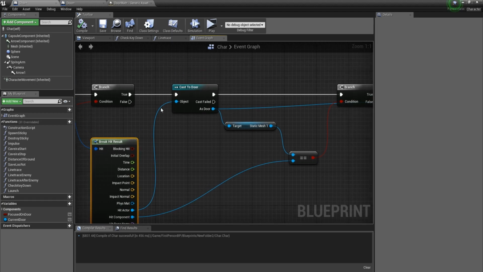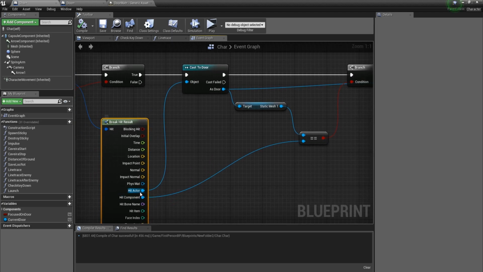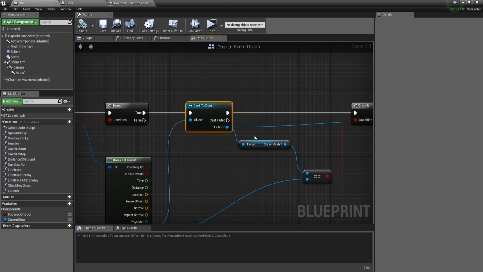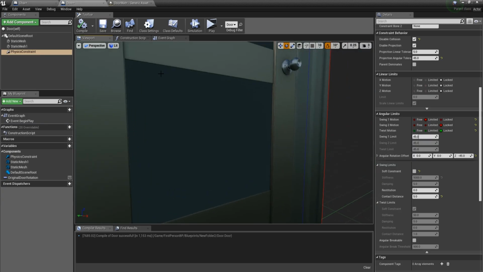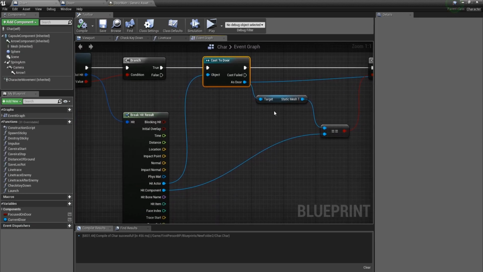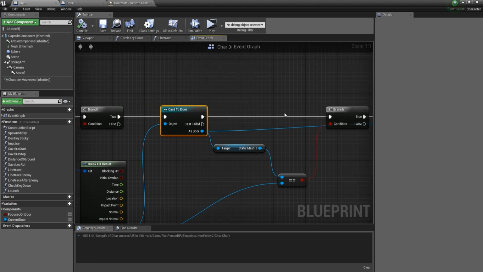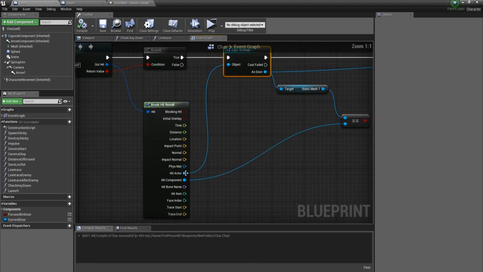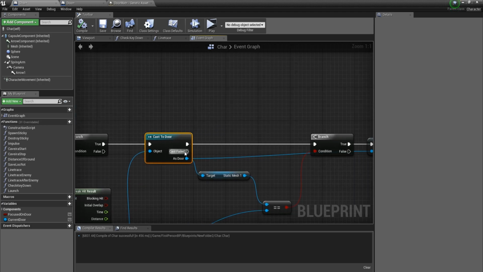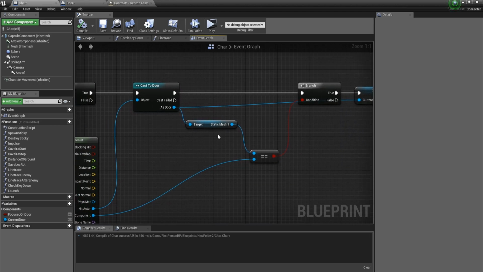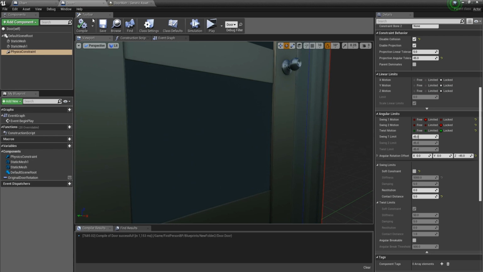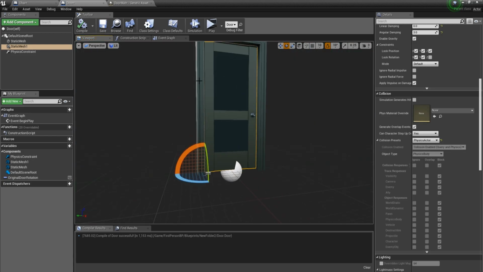And if the hit actor, we need to cast then to our door. So the name of the door for me, it's door, obviously. And so, if the cast succeeded, which if the hit actor would not be the door, it would fail, we want to check if our hit component is the door itself. So not the frame door, but the door.